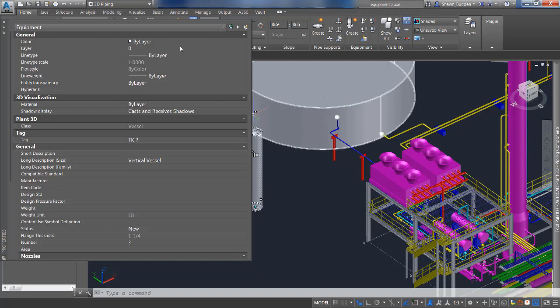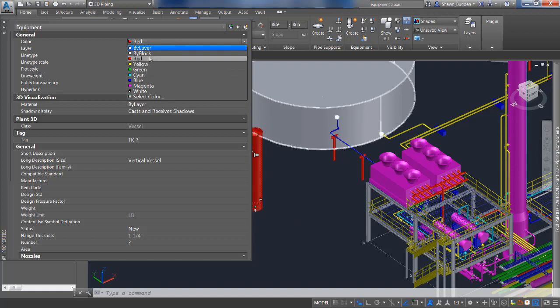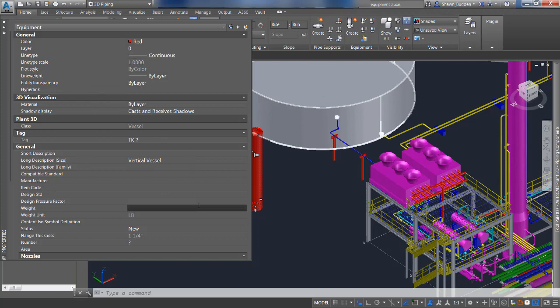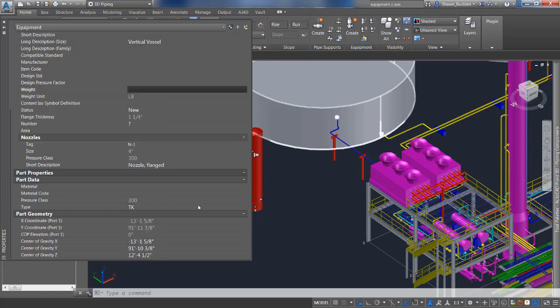Right now we have color set to by layer. If for some reason you wanted to override that and make that a red tank, then you could do it there. You could even change the layer that it's on. It's on a 0 layer right now, but if you wanted it to be on a different layer, you could do that. So those are some of the options that you have. You can change things within the properties panel. And there's other information that you can get from the properties panel as well.